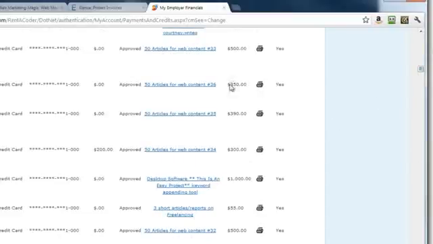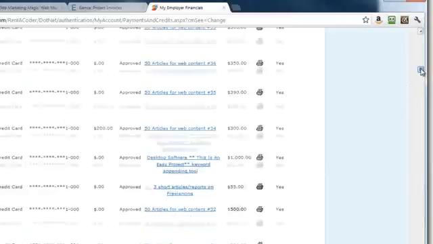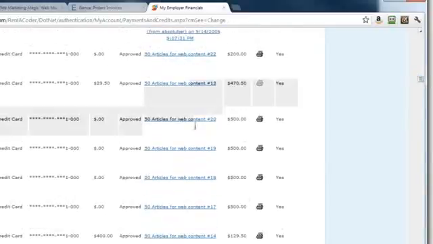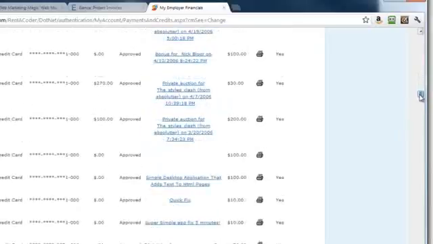50 for $300. Sometimes I got better deals than other times, but on average I spent $250 per batch of 25 articles. And you can see this just goes on and on. All these $500 listings are just articles. They just go on and on and on. 50, 50, 50, 50, 50. There's a ton of them.